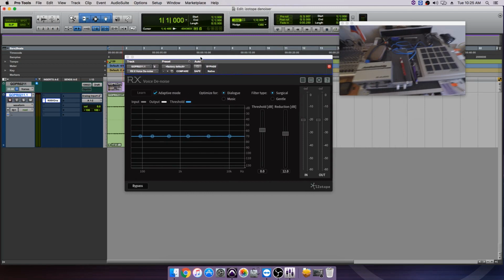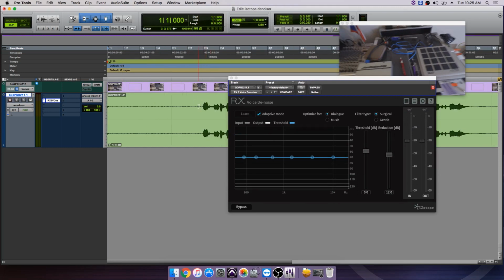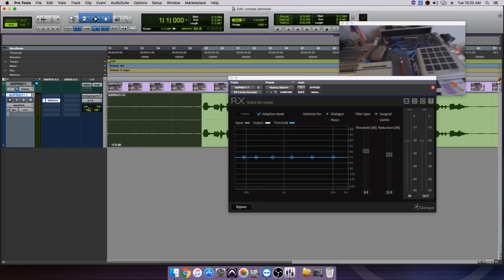So the first thing that I would like to do, I want to get a profile of the noise. So we're just gonna highlight this empty space here.